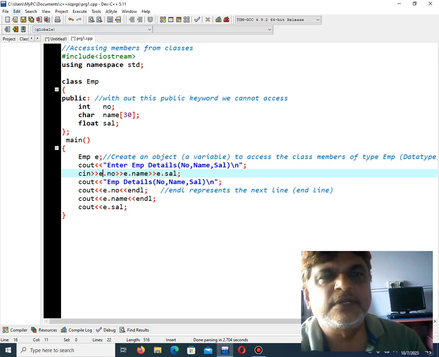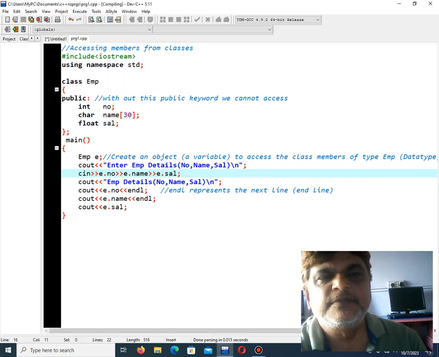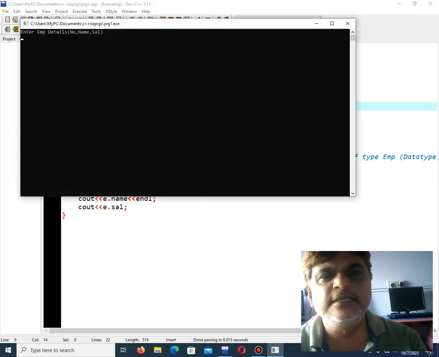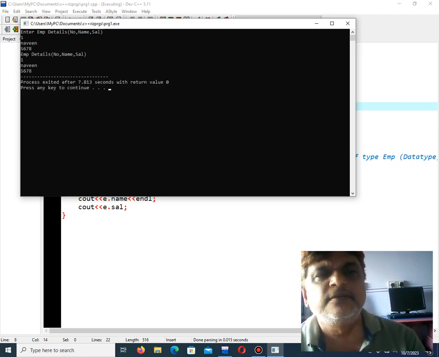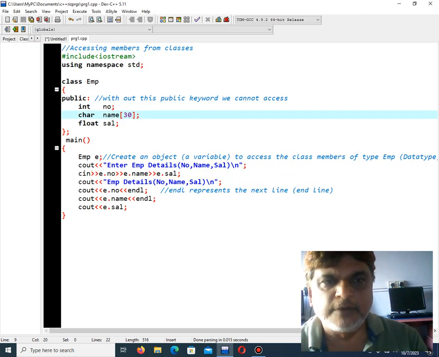Now see, I'll run the program. Execute, compile and run. It first asks for the details of the employee: number, name, I'll say Naveen, and let's say some salary. Now the same thing is printed. This is for accessing an object using variables. I can say this is member data.